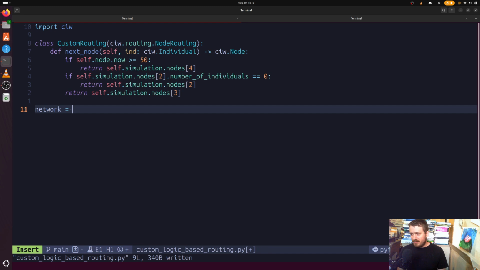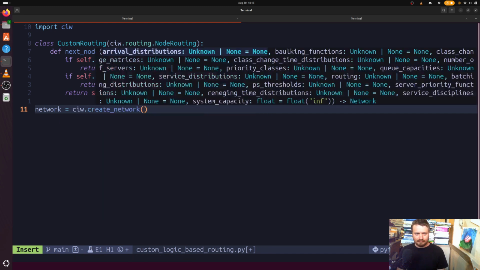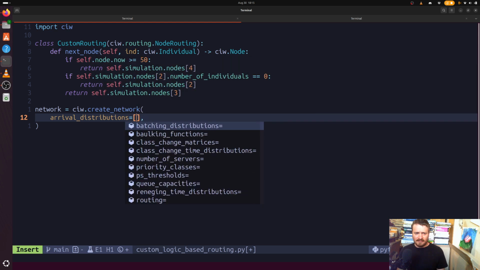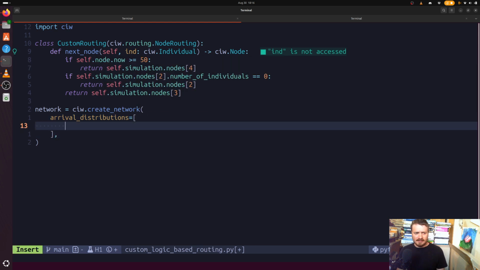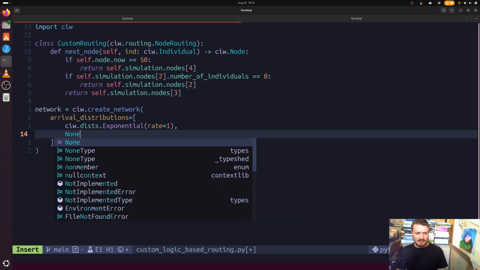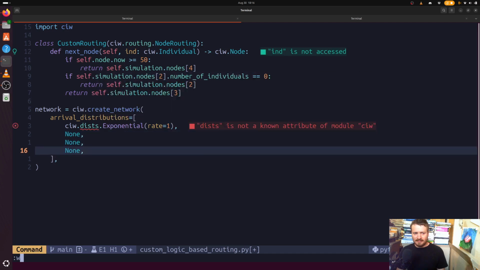So let's define a network as we always do with Ciw. Let's create the network using this constructing method or function. So arrival distributions, in the documentation example that we're following here. Let's say that it has a Ciw.dists exponential with a rate of 1. And we'll just say for the rest that there are no more arrivals at the other 3 nodes.